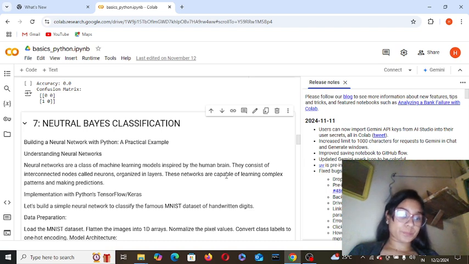Understanding neural networks. Neural networks are a class of machine learning models inspired by the human brain. They consist of interconnected nodes called neurons organized in layers. These networks are capable of learning complex patterns and making predictions.